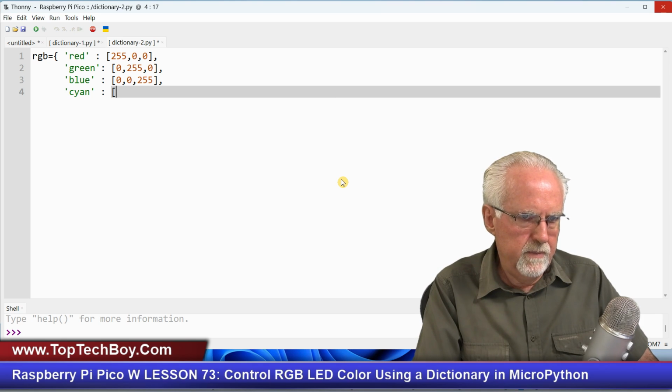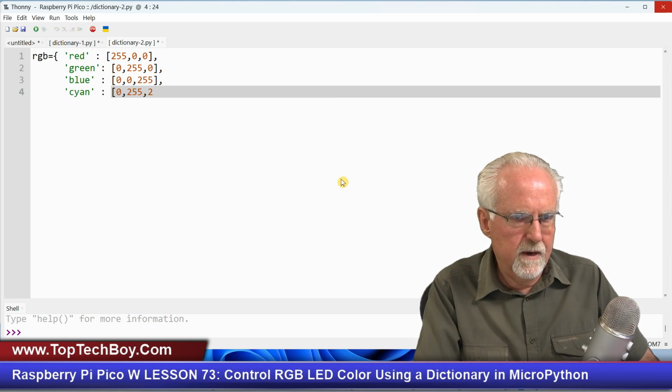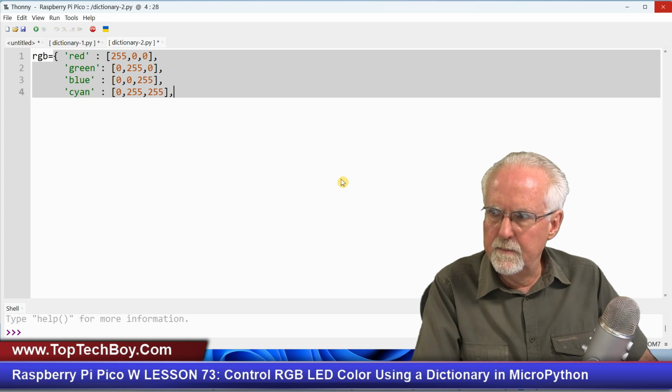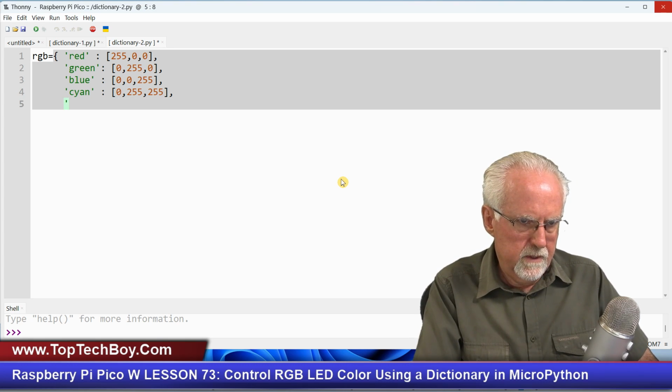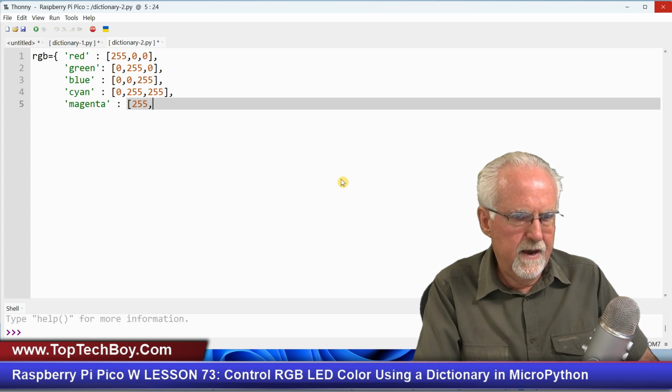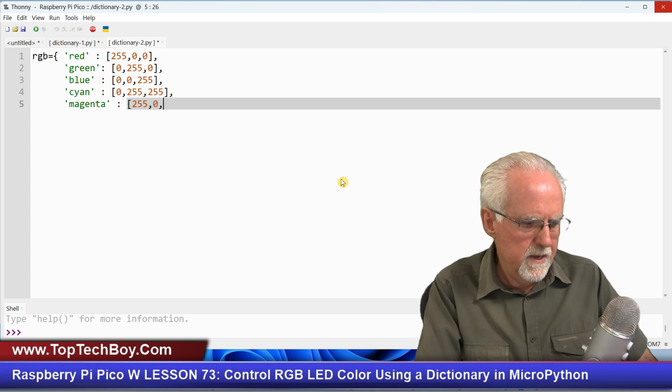And then we have cyan, and cyan is going to be 0 on the red and 255, 255. So we're mixing green and blue to get cyan. Okay, comma, and then magenta, like that, colon, and then what's the value? That would be red, which would be 255, 0 on the green and 255 on the blue.